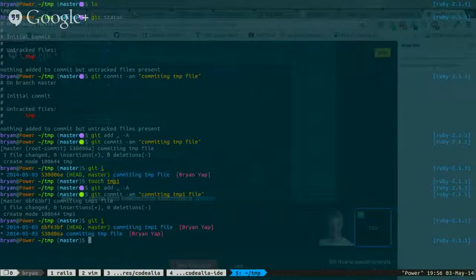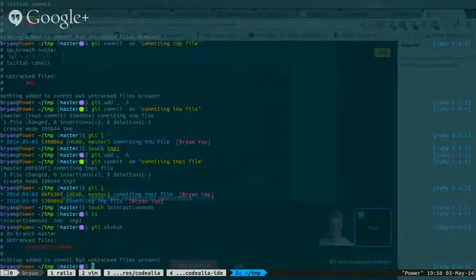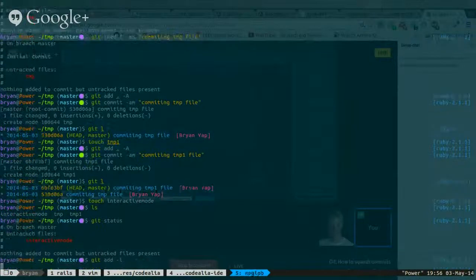So there's a way you can add files through interactive mode. Did I talk about that before? Yeah, you mentioned it. Yep. So say I have this file that I haven't tracked, named interactive mode. Then I want to add something. So I type git add and then -i. So -i means running in interactive mode.